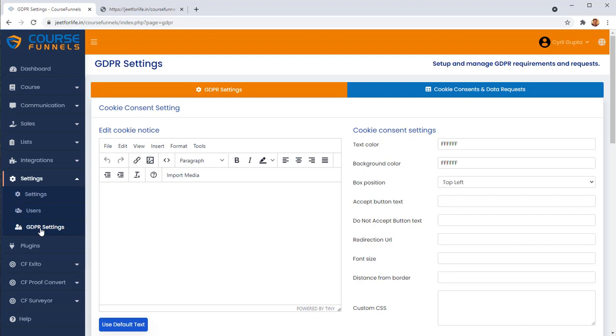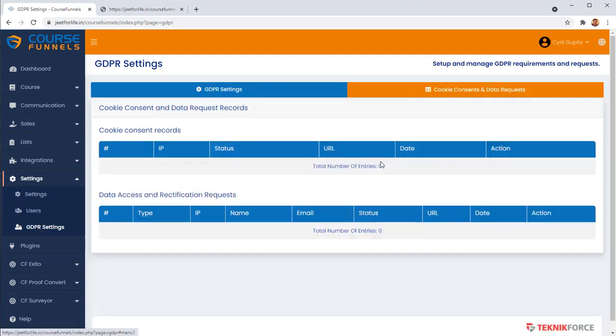You can have a cookie consent message that people will see, and you can also have data requests. Whenever somebody files a data request, you will get it, and you can process that data request right inside of CourseFunnels automatically. I'm not going to go into great detail to show you how to do that because there is a separate tutorial for this, but this is also something that is supported by CourseFunnels, and that is something very important. If you want to sell in Europe, you will need this.